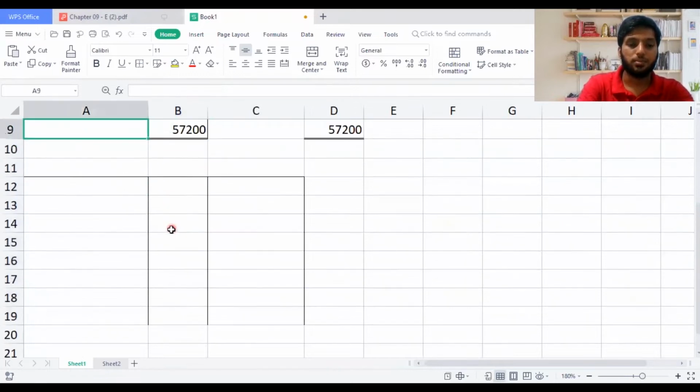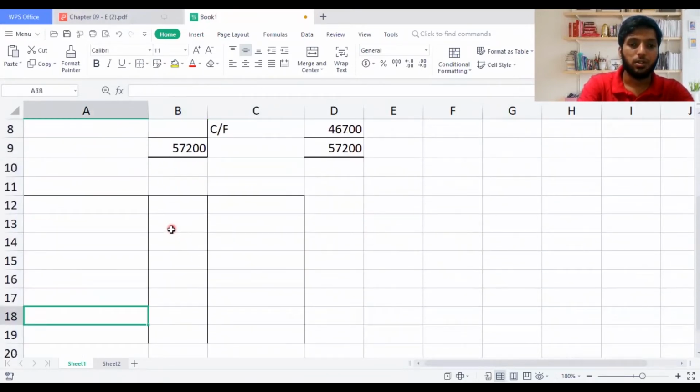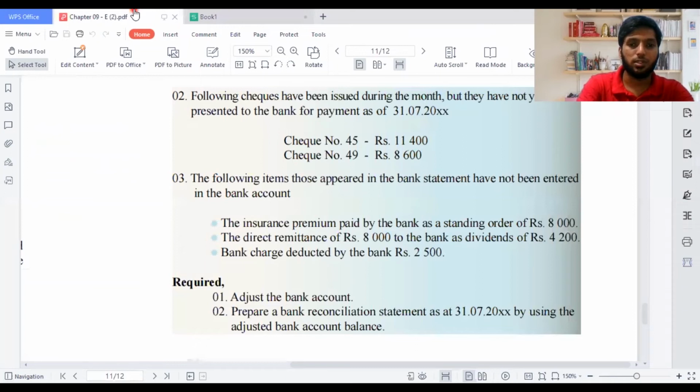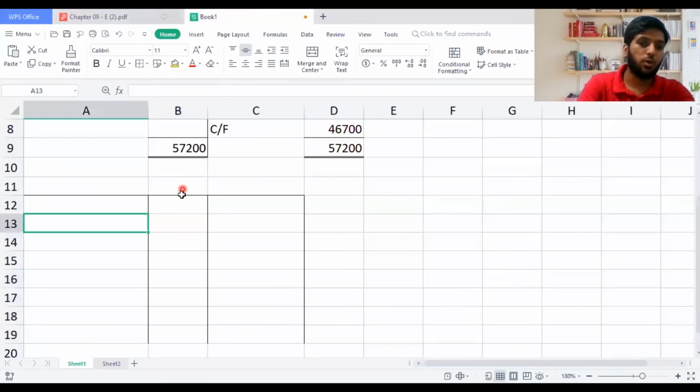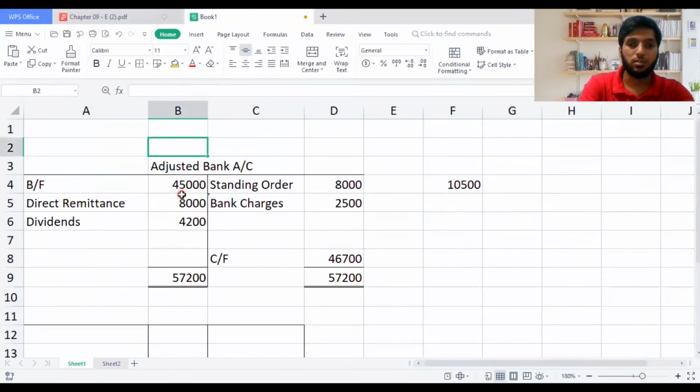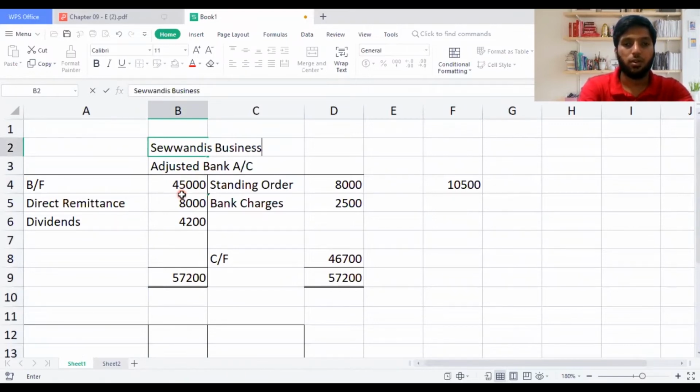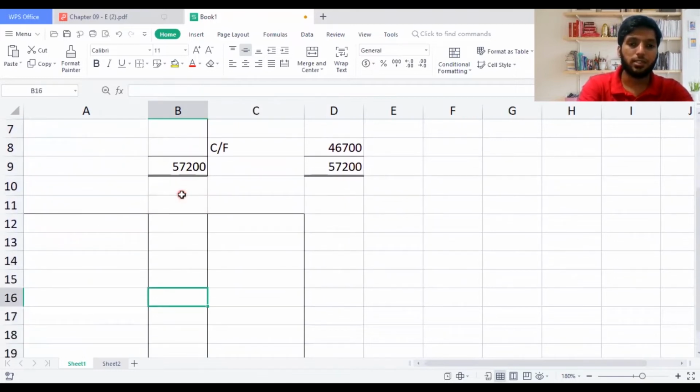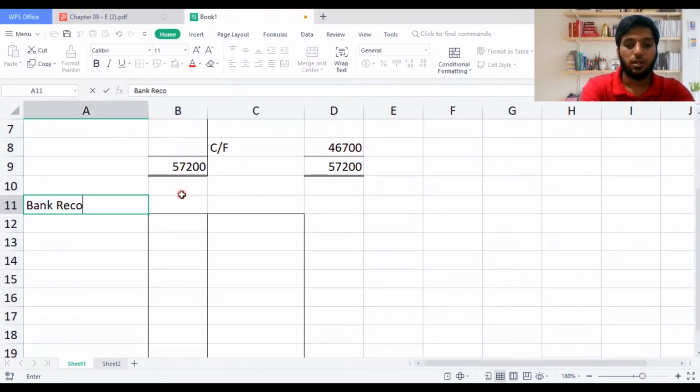So I'm going to write here: adjusted bank account. Whose business is this? It's Save One this business, if I'm not mistaken. If you want, you can write Save One this business. It's not a mandatory thing to write in exams. Rather than Save One this business, I can write bank reconciliation. Remember to write the date if you can.